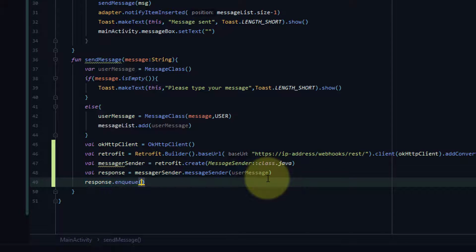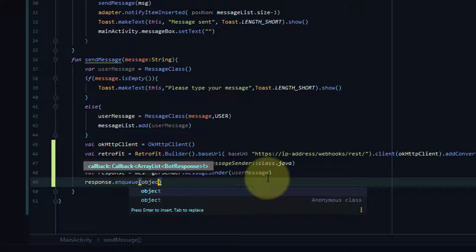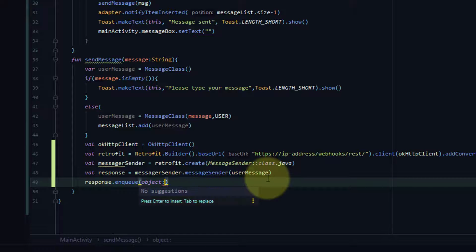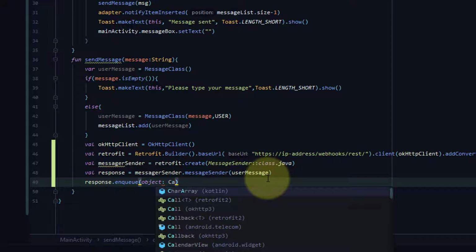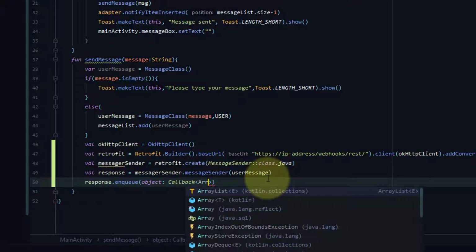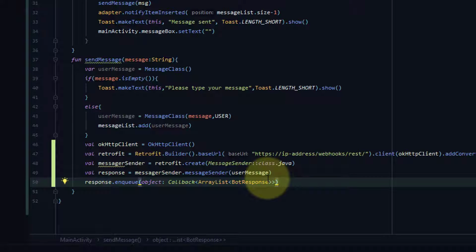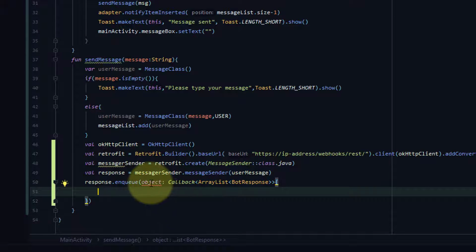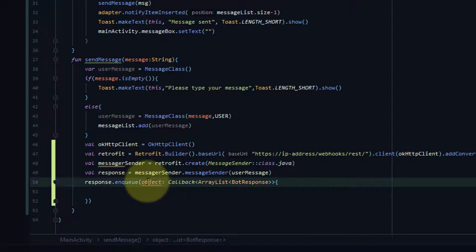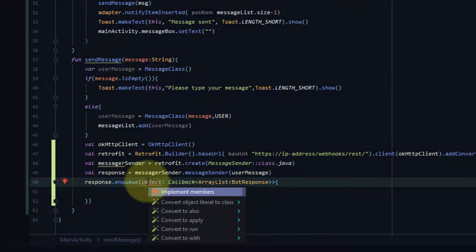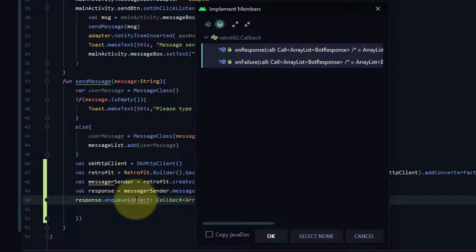So we'll be using enqueue and getting the object callback with the array list of the bot response which we are getting. So now open the bracket, and here you will see that there is a red line. Click alt plus enter, and there will be implement methods. Enter, and there will be two methods, on response and on failure. Click on OK by selecting both of them, and they'll be right here.